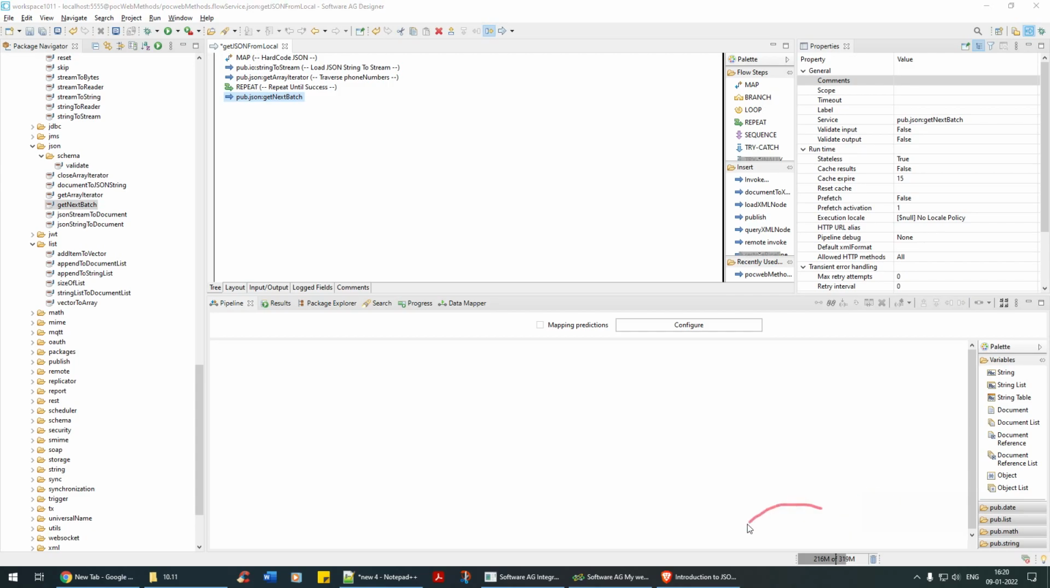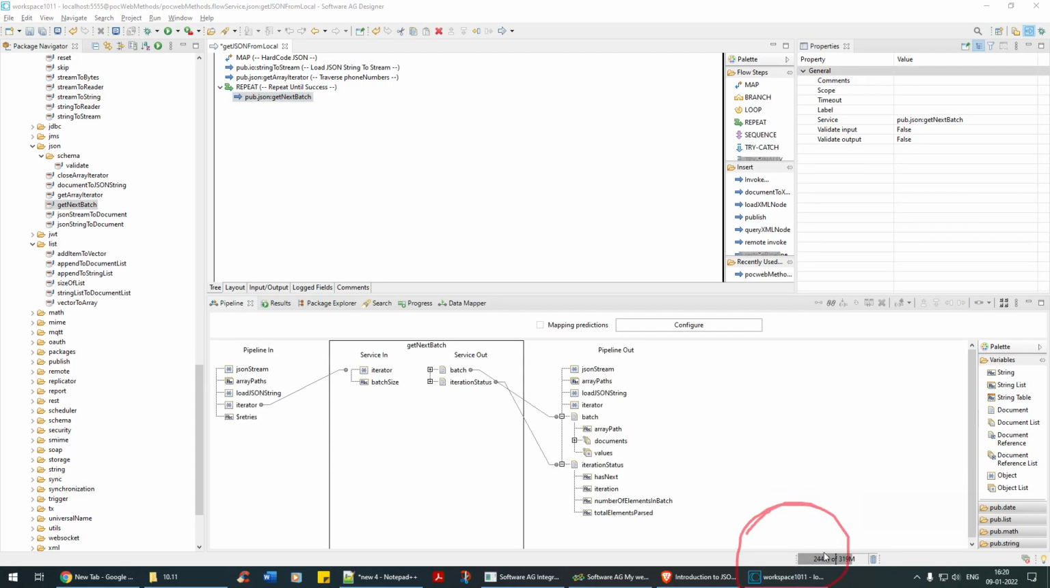Oh god, see here, there's nothing here. Now it's coming up. I don't know why there's such a huge delay.